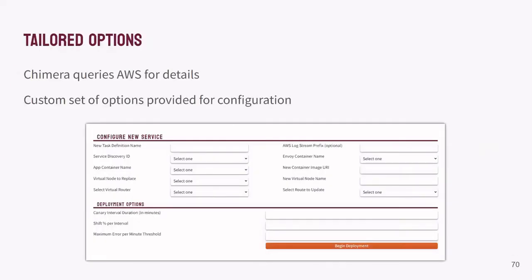Chimera is then going to query AWS and provide a tailored set of options for configuration. And because every infrastructure is different, Chimera attempts to minimize the number of assumptions it makes while still providing clear and simple steps for configuration.